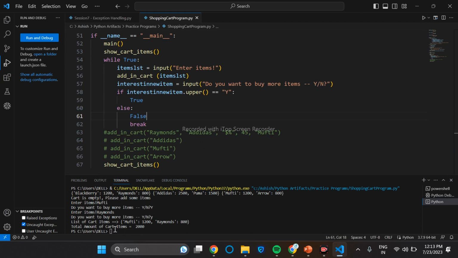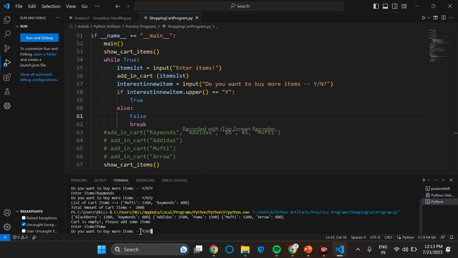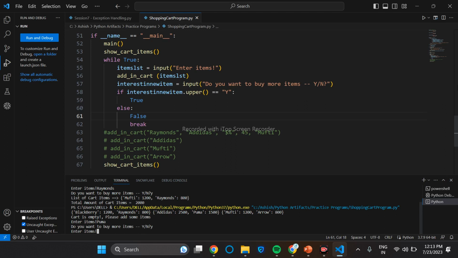Let me clean this all. Let's re-execute here. Again, I will say yes, I want to buy. What do you want to buy? I want to buy Puma shoes. Puma, okay, done. What do you want to buy further? This time I'm entering a small letter here, guys. See, even though I entered a small letter, it has accepted the value. That bug has been resolved, and it is asking me to go ahead with my next item entry. Now I want to write Mufti.